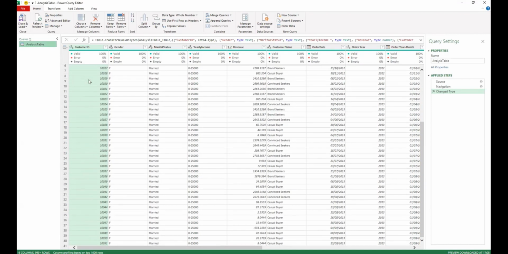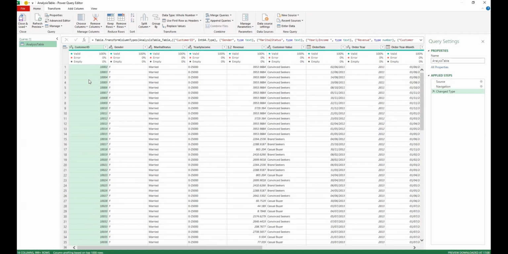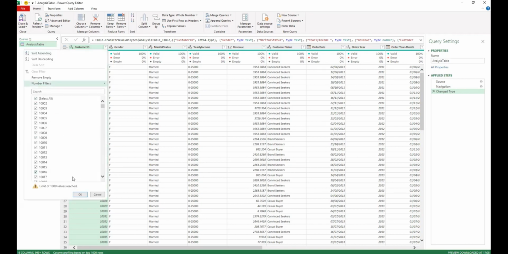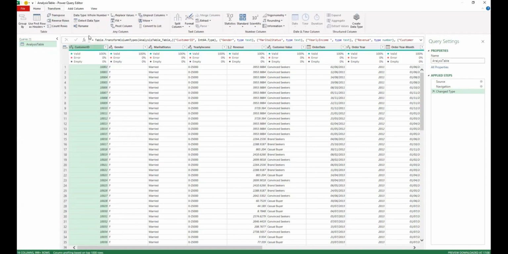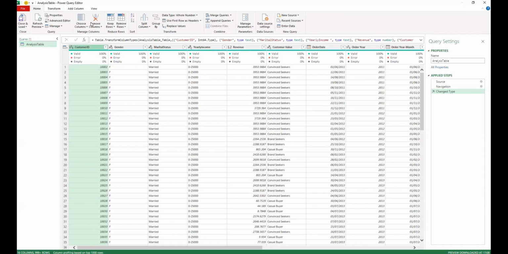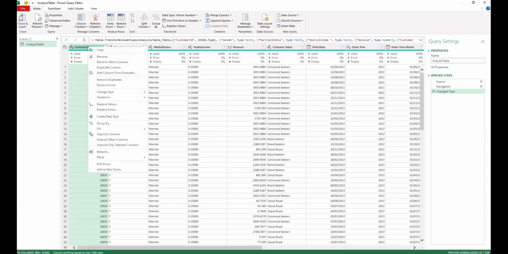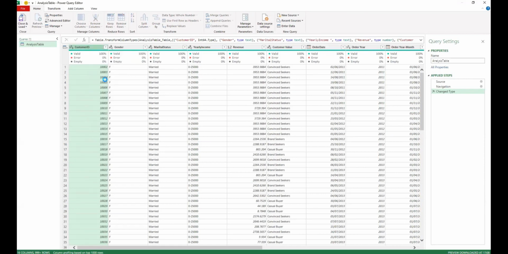So the first thing I see here is the customer ID. I want to first of all check if there is any duplicate here, just to have an idea of what it is like. So I'm going to delete duplicates just to check if I have any duplicate.